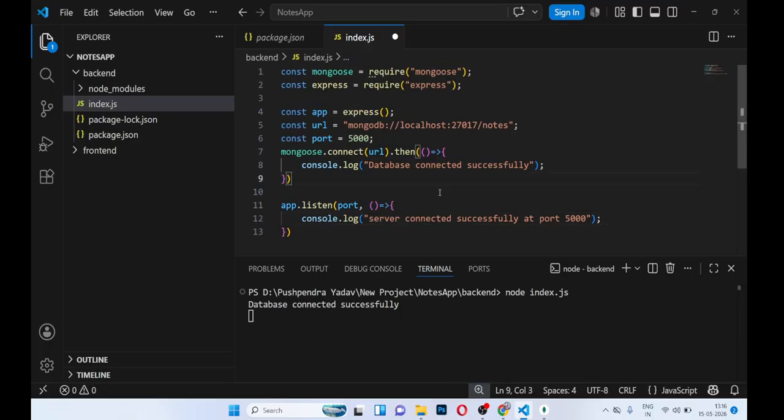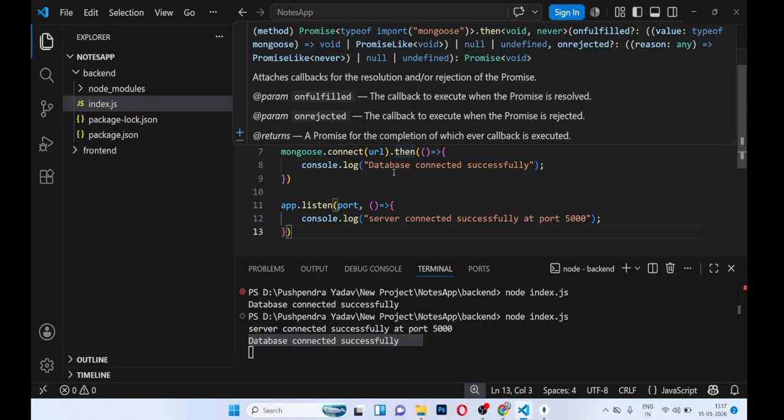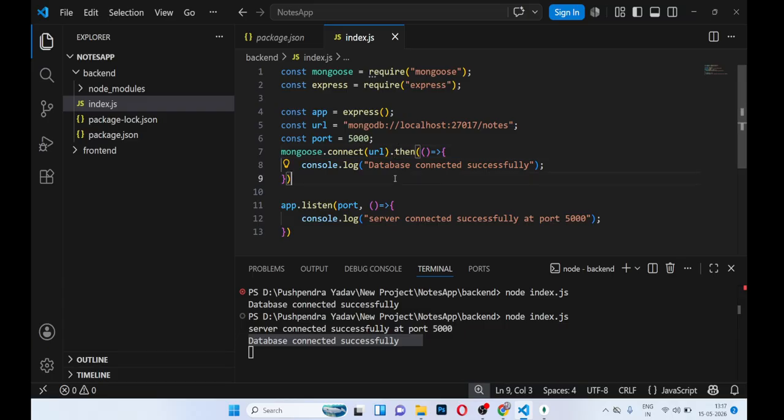So now we will check whether it's connecting or not. So I will close it using Control C. I will run again node index.js, enter. So you see guys, server connected successfully and database connected successfully. Why is this order altered? Because it's a promise, and a promise runs when it is fulfilled or rejected. So after resolution, database connected comes later, first server connected.